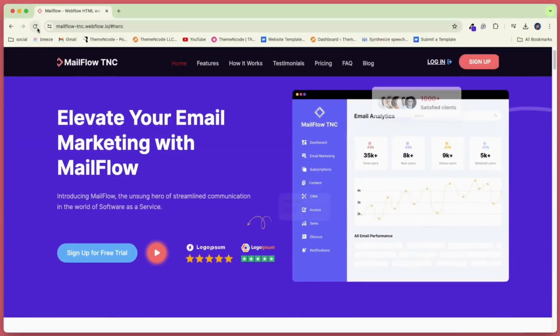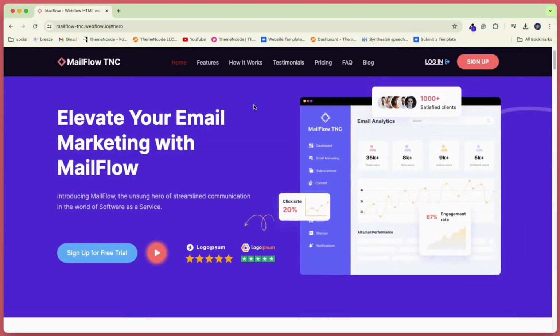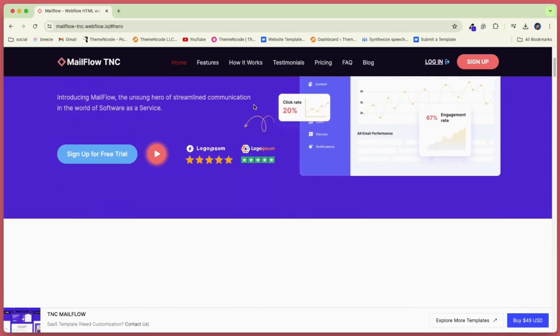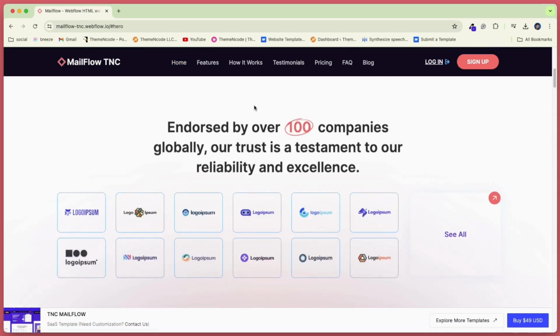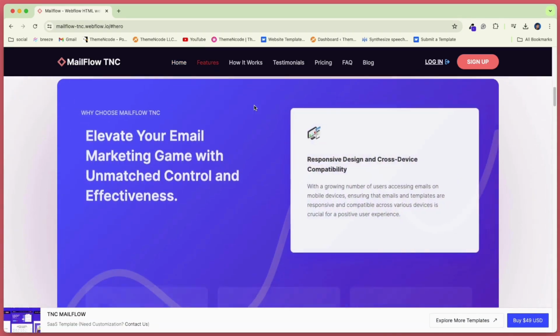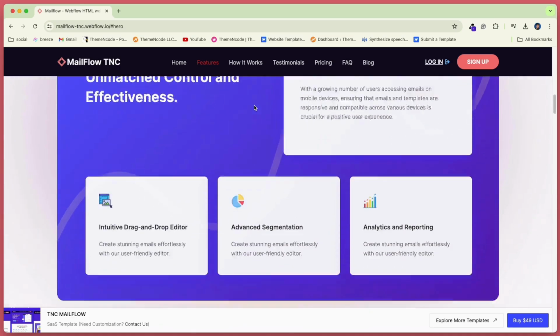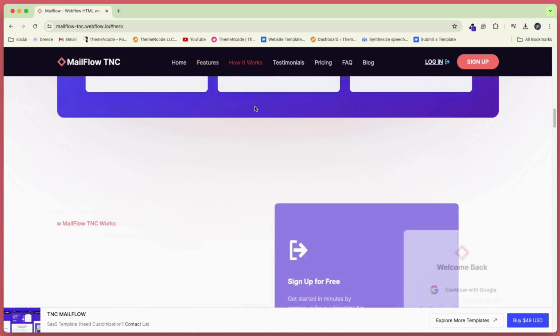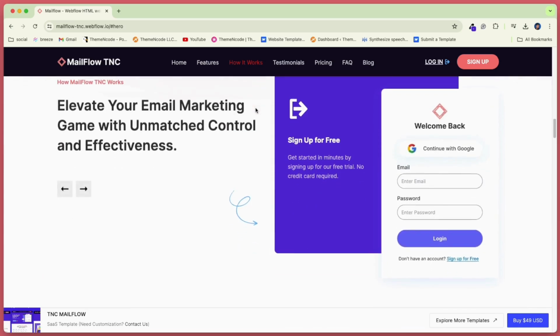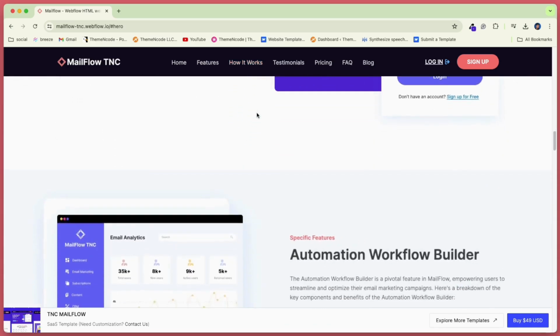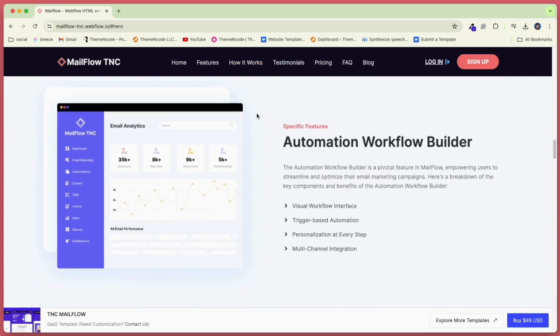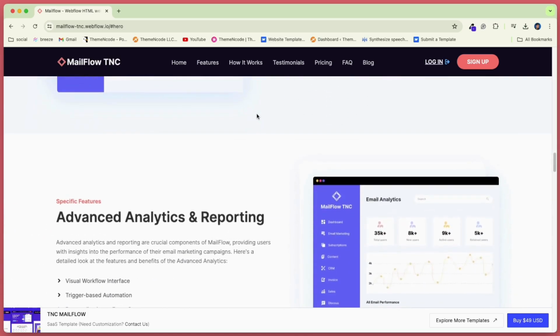Now, let's explore the live preview of MailFlow TNC. MailFlow TNC ensures a sleek design, and your landing page looks stunning and works beautifully on desktops, tablets, and smartphones. This template has all the sections that a SaaS landing page template should have. This SaaS template is ready to change the way you showcase your email marketing solutions. It's an invitation to the next era of email marketing brilliance.